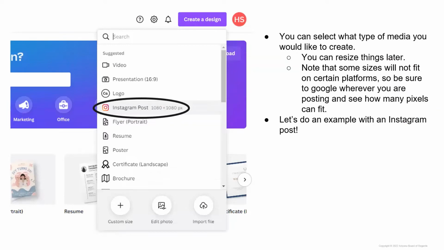Canva is luckily really simple. It's a lot less complicated than something such as Photoshop, but here you're going to get to pick the dimensions of what you want to create. So for the purposes of this, we're going to be using an Instagram post, which is a really common one. Most student organizations have an Instagram. I would say it's probably one of the most popular social media platforms.